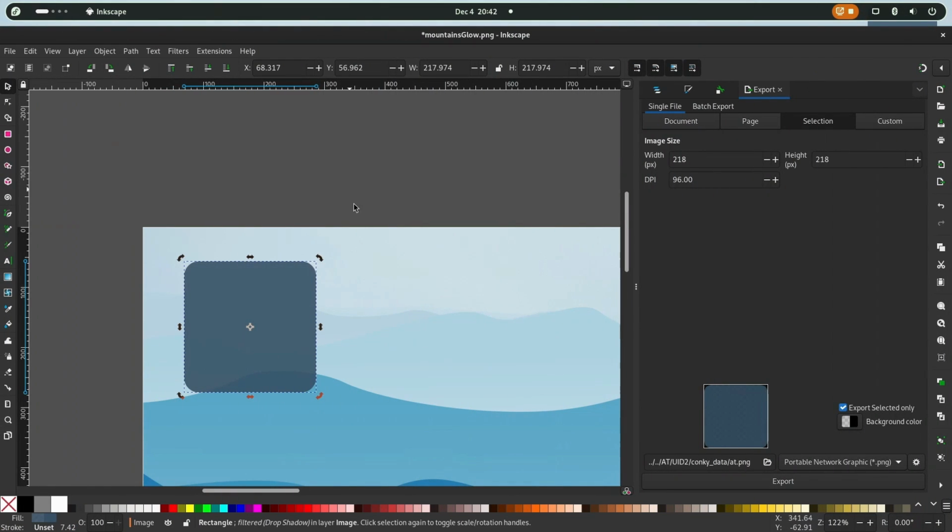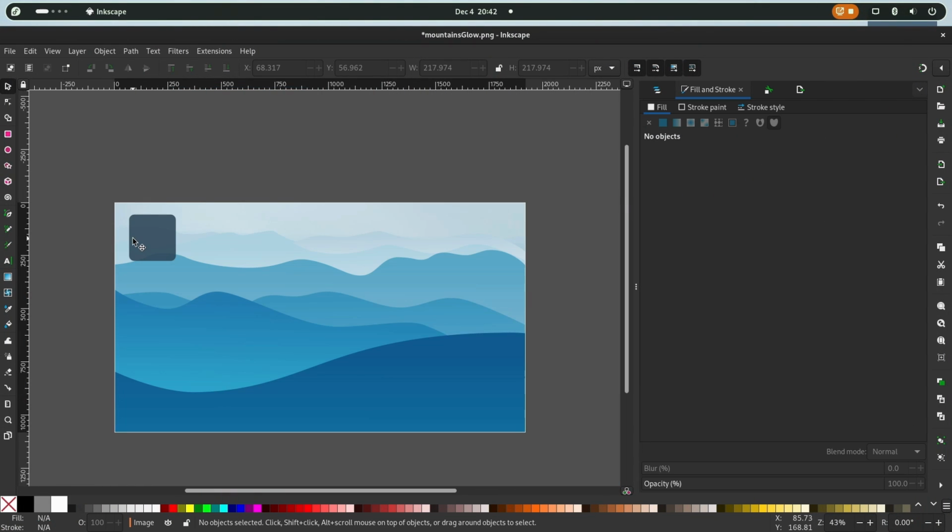Okay, for the next step, I'm just going to design the Conky over here. Okay, let's brainstorm this area and think of the layout.